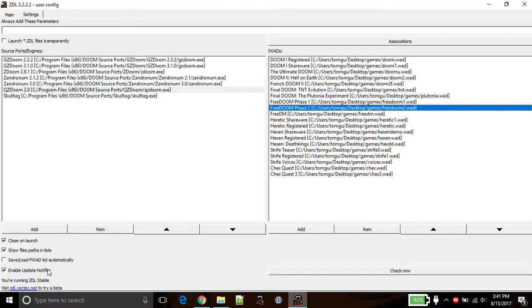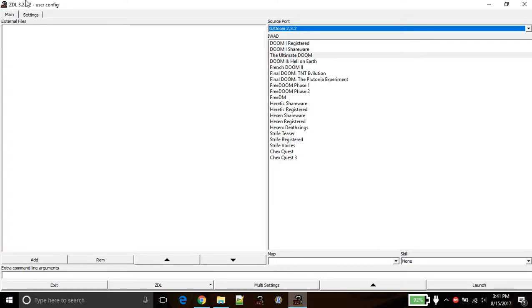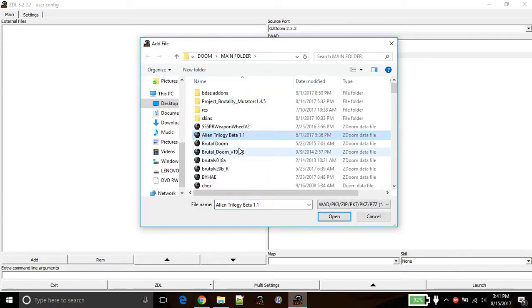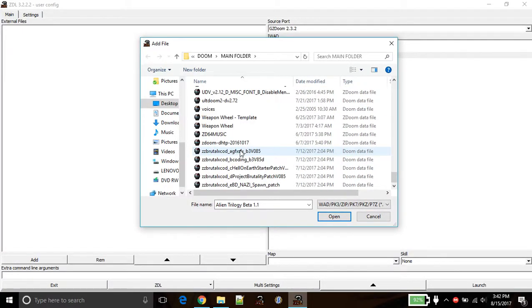But once you're done, and once you've located all your iWADs, you want to go over here. Now these options will do certain things such as close on launch, show the file list, or the path list rather, so that way you can remember where all your WADs are, and save and load PWAD list automatically. Now what this does, I'll explain in a moment, is save anything in here, and external files are basically PWADs. These are all PWADs. PWADs are either custom maps or custom mods. And by default you can find a load of them in here.